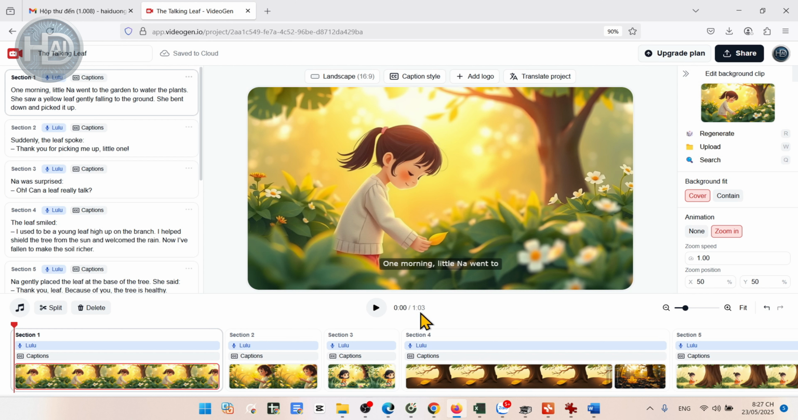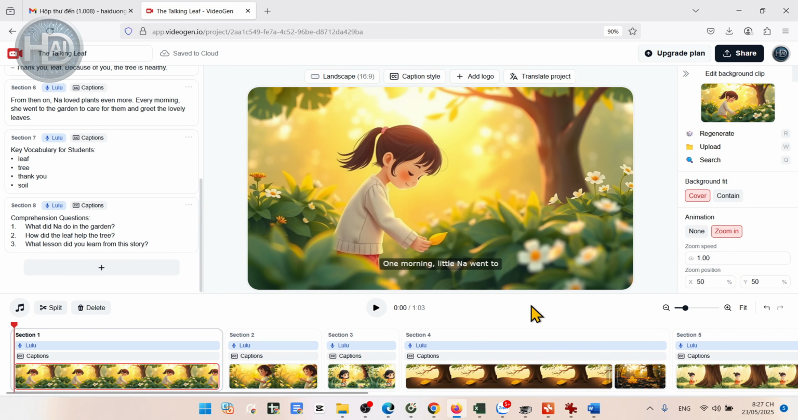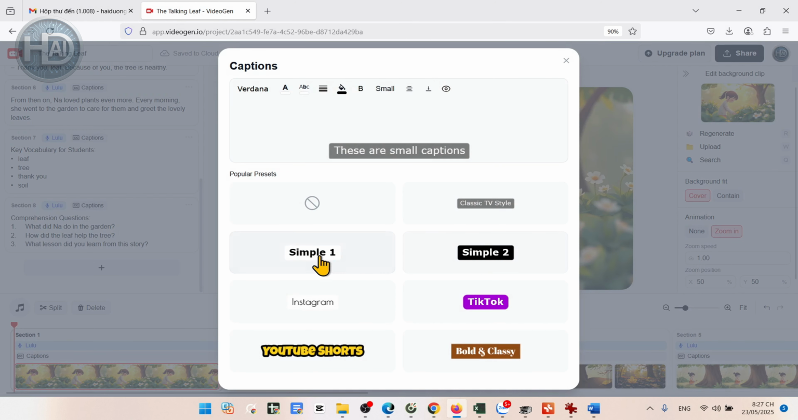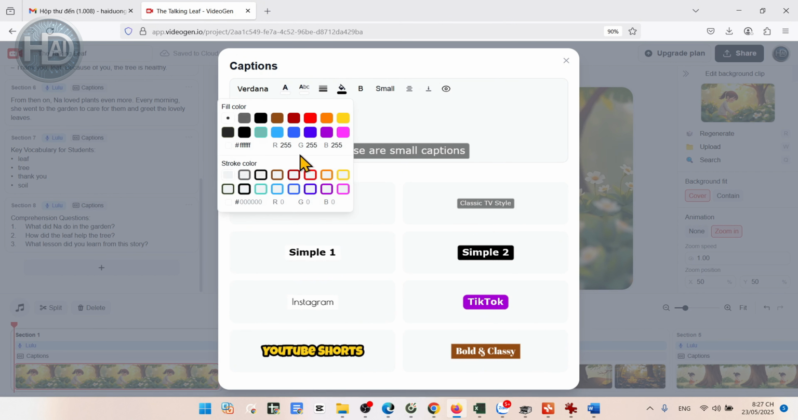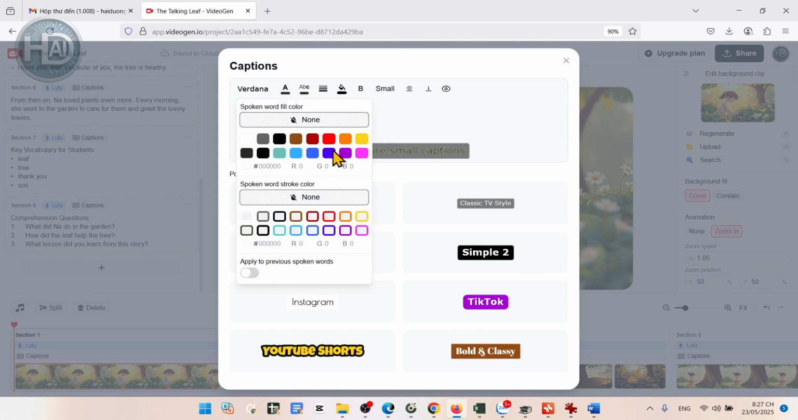Our video has a duration of 1 minute and 3 seconds. Because our script was a bit short, the content was short. So if we want to extend the video length a bit longer, we need to add more lines, add more script content. And now we can adjust some elements like subtitle styles here to add color, to make it more attractive for the kids. For example, we'll select some colors, like maybe this color here, a bit more colorful and vibrant, to make it more appealing to children.